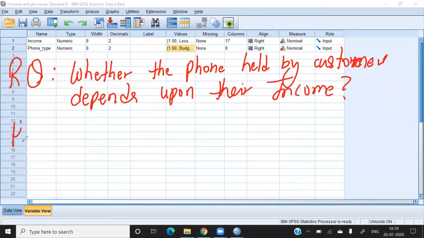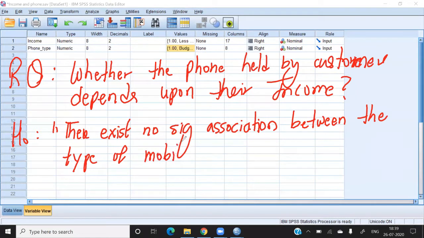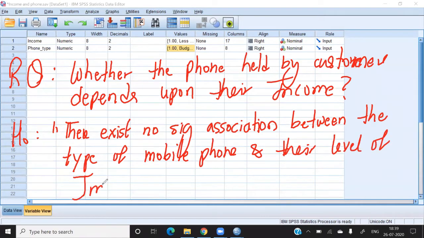Okay, now what is the hypothesis? Null hypothesis we will write in this way: there exists no significant association. So you should know how to write the hypothesis. There exists no significant association between the type of mobile phone and their level of income. So this is the research question, this is the null hypothesis, and how I will check this null hypothesis.